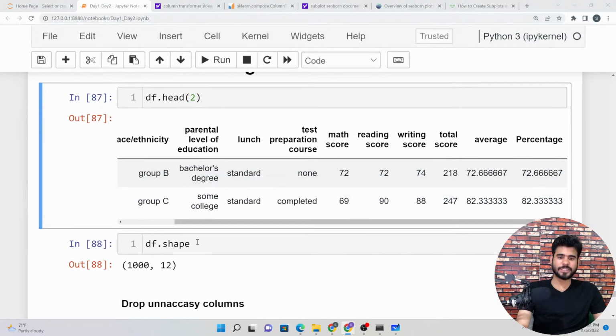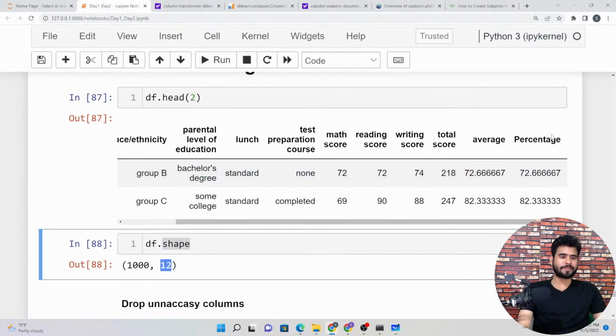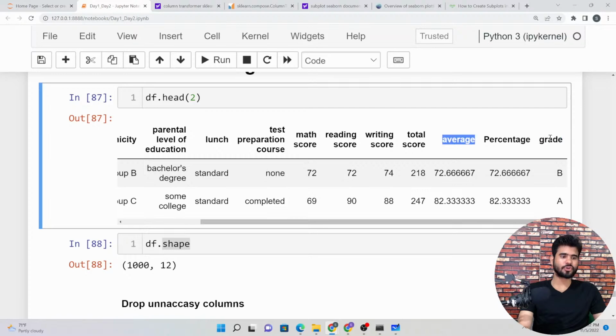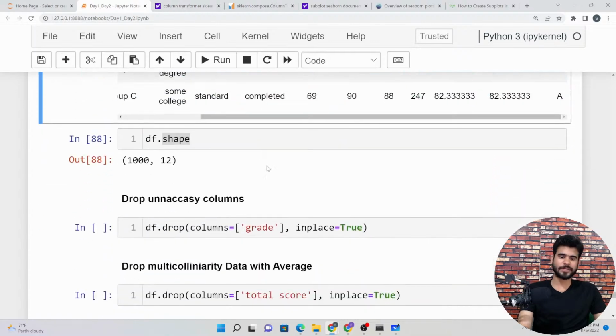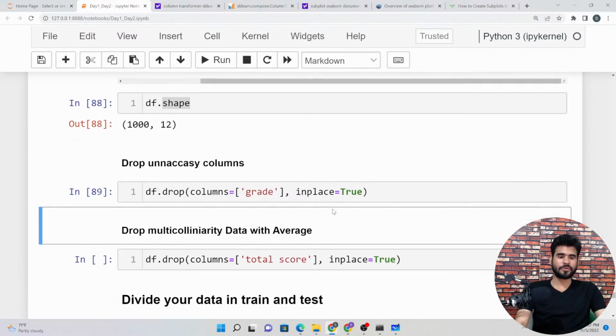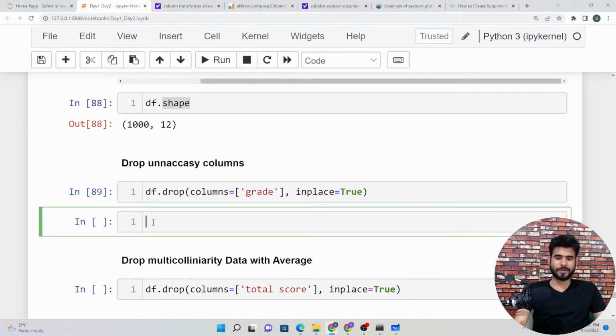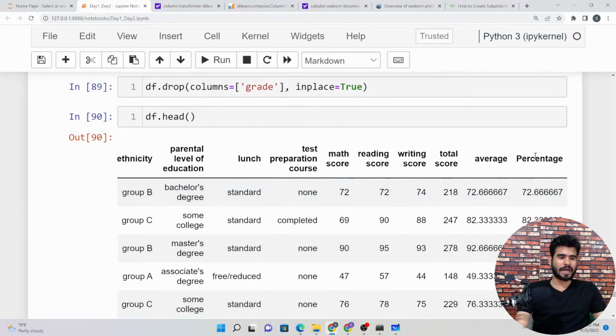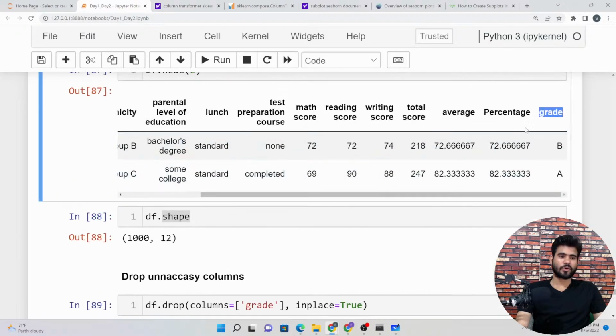Yeah, now as you can see, total 12 columns that we have: percentage, grade, average. So grade is an unnecessary column that we have, right? So let me drop the unnecessary column first. I'm just calling the df.drop function, defining the column that you want to drop. I want to drop permanently, so I define inplace equal to True. Let me drop. Now you can check df.shape, df.head. As you can see, our grade column is dropped.